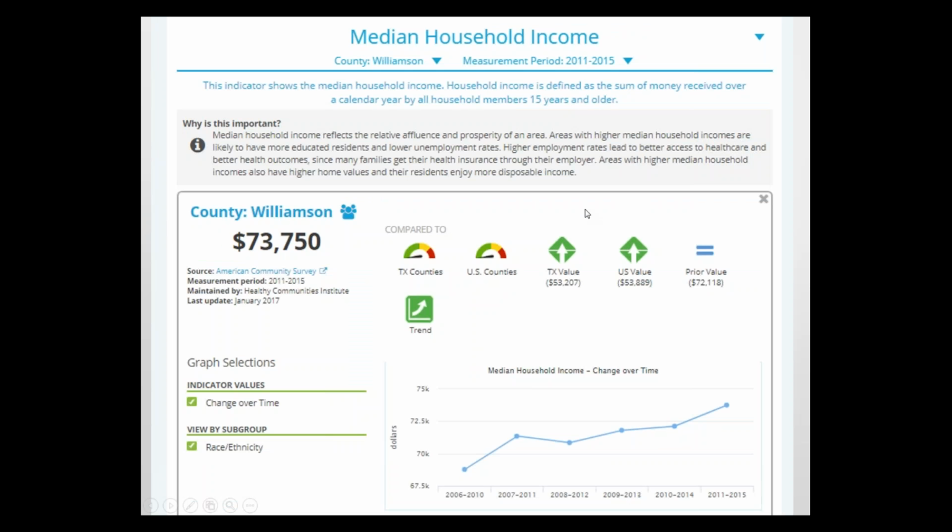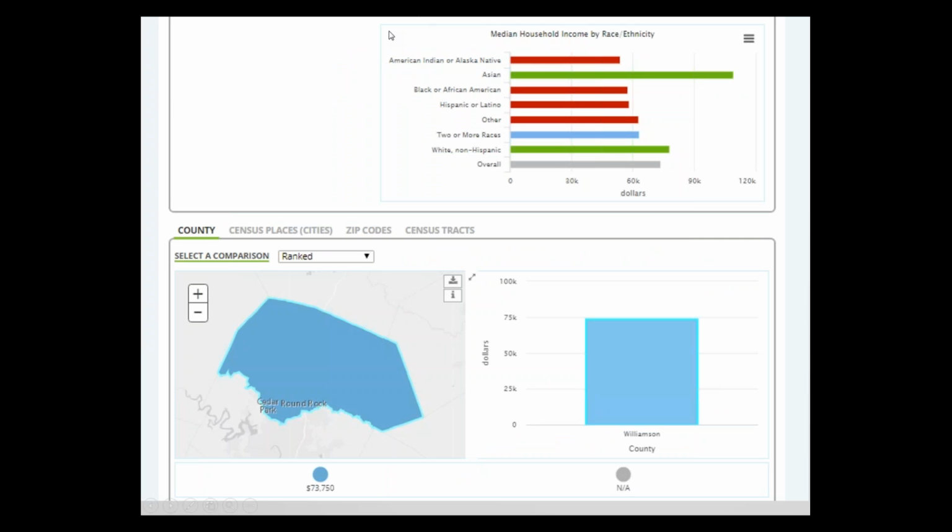And so when you scroll, I'm going to pretend to scroll down, and then you'll see another graph, median household income by race/ethnicity. And you'll see these types of graphs depending on the indicator, and it shows different disparities, for example, for race and ethnicity. Asians have a statistically higher median household income compared to the county, versus American Indians or Alaska Natives. Black or African Americans tend to have lower median household income compared to the county.